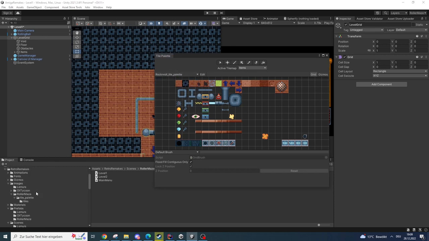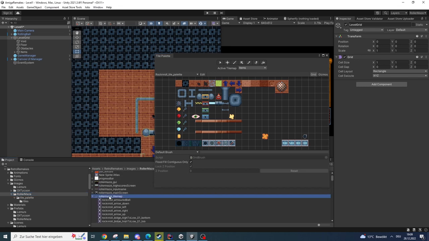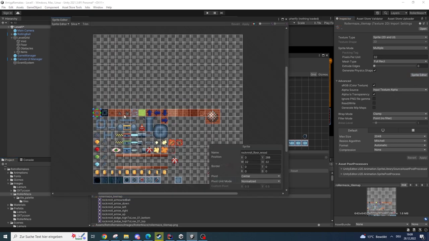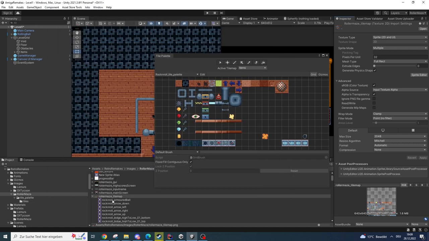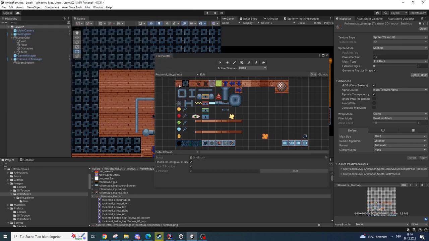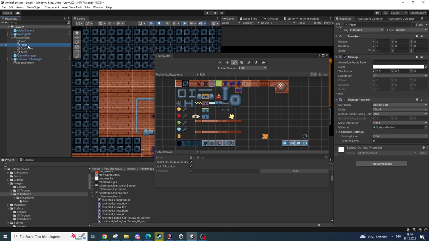And the way to do it is, for this game, we have a sprite sheet that contains all tiles for the game. Let's open the sprite editor. You can see all the tiles are sliced here and named accordingly. And now you can just drag a sprite into the palette, and Unity will ask you where to save the tile asset for that sprite. Then you can use them by selecting a desired tilemap and start painting.